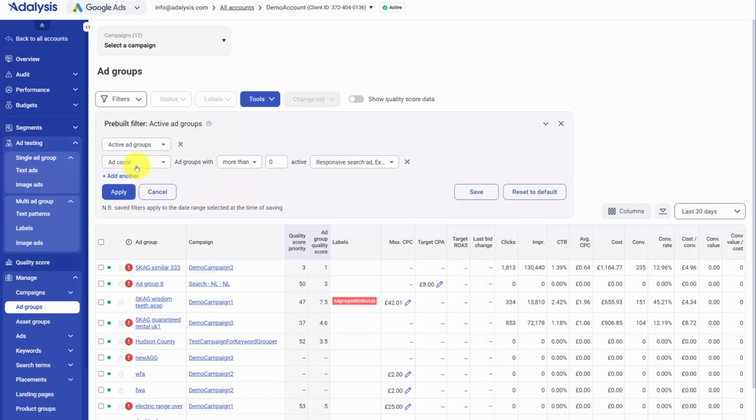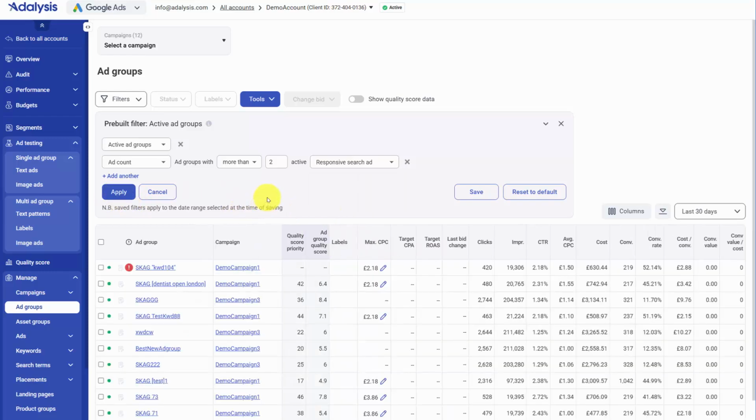Then add a filter, add count, find ad groups with more than 2 active RSAs. And we could even remove different ad types here, so we're only looking at RSAs. And apply. The reason we do this is you can only have 3 active RSAs in an ad group. So if you have 3 active now and try to create a fourth, it's auto-rejected.